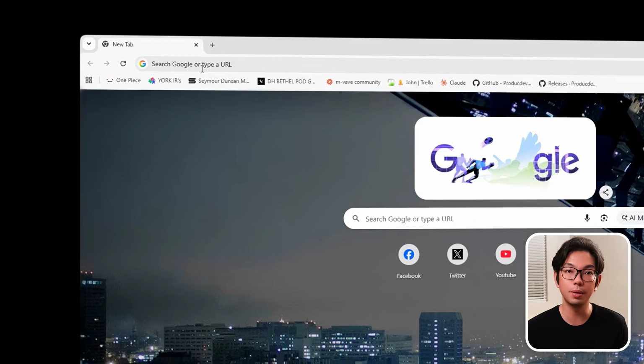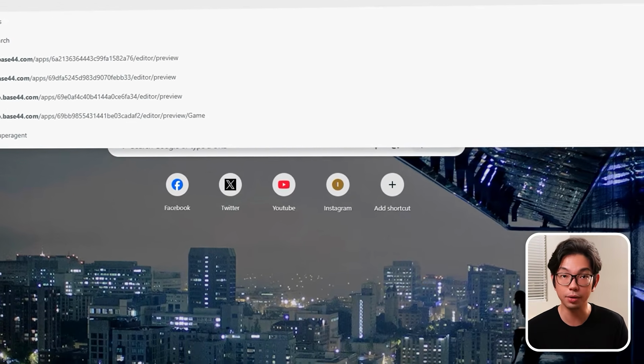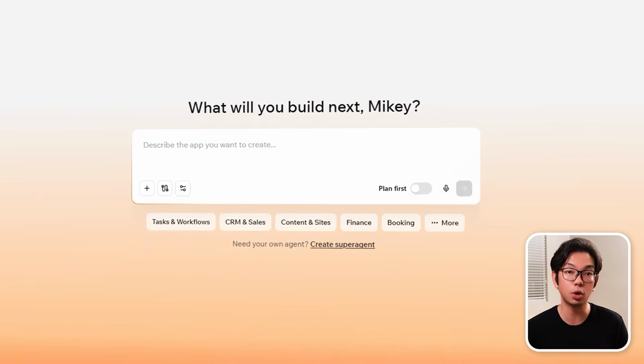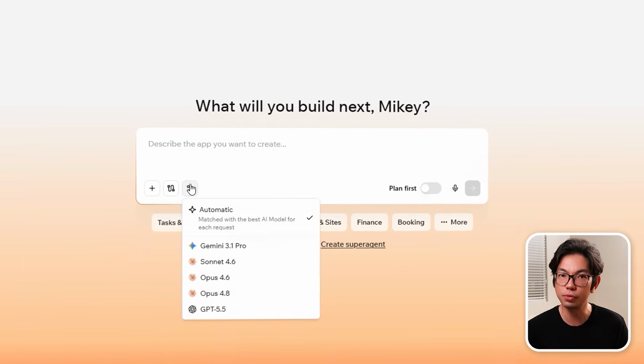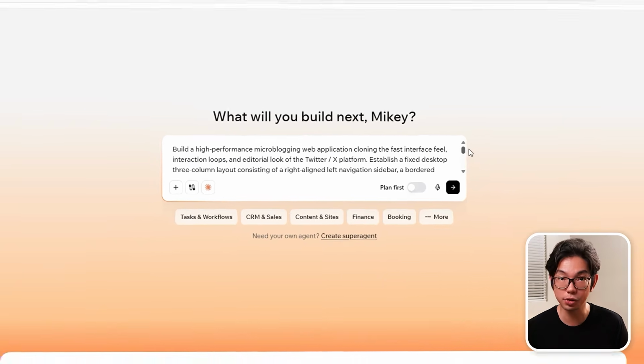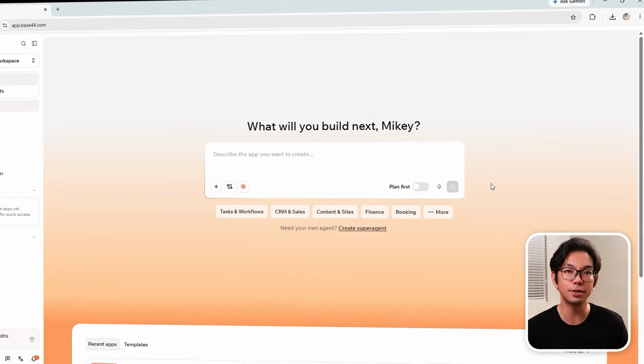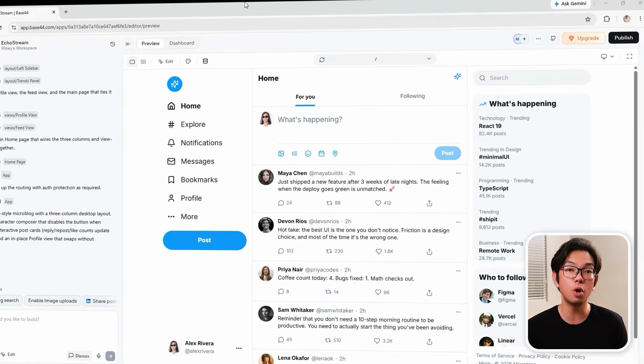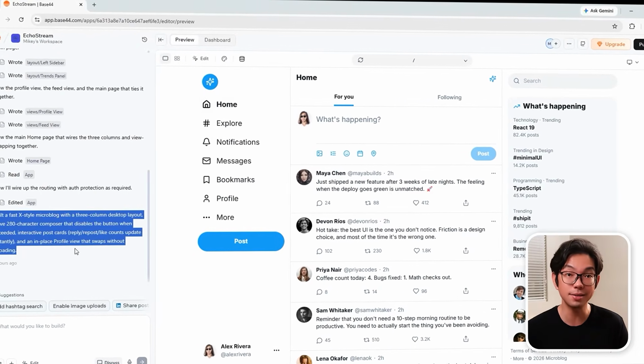So now I'll run the build the same way as we have before with the others. I'll open up Base 44. I'm going to check the lower left model setting to make sure that Opus 4.8 is active. I'm going to paste that Twitter/X prompt shown here on your screen, and I'll click the arrow icon to generate the app. And once the preview opens up, the first thing that stands out is the structure.